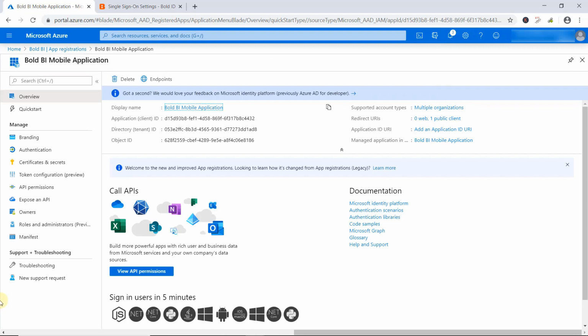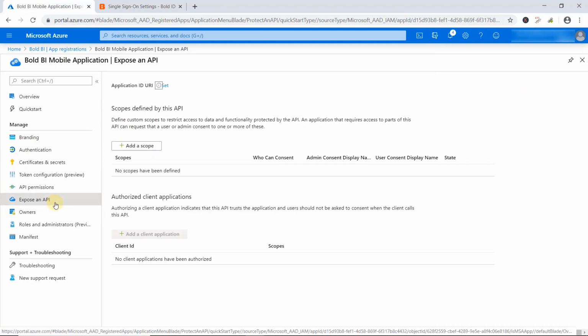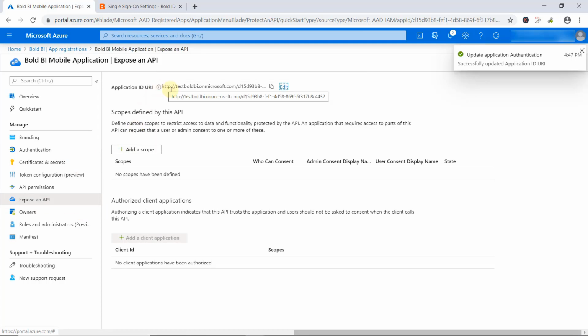Now your application has been registered in your Azure Active Directory, and you can view the details in the application in the App Registrations. Select Branding from the left side menu, enter the homepage URL, and click Save. Select Expose an API from the left side menu and save the Application ID URI. It must be in the format HTTP tenant name / application ID.